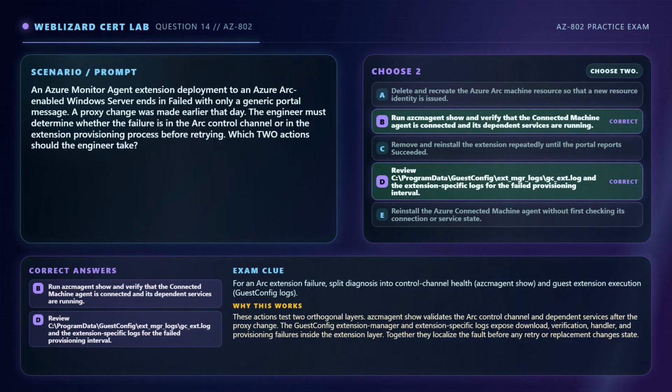These actions test two orthogonal layers. azcmagent show validates the Arc control channel and dependent services after the proxy change. The guestconfig extension manager and extension-specific logs expose download, verification, handler, and provisioning failures inside the extension layer. Together, they localize the fault before any retry or replacement changes state. For an Arc extension failure, split diagnosis into control channel health, azcmagent show, and guest extension execution, guestconfig logs.